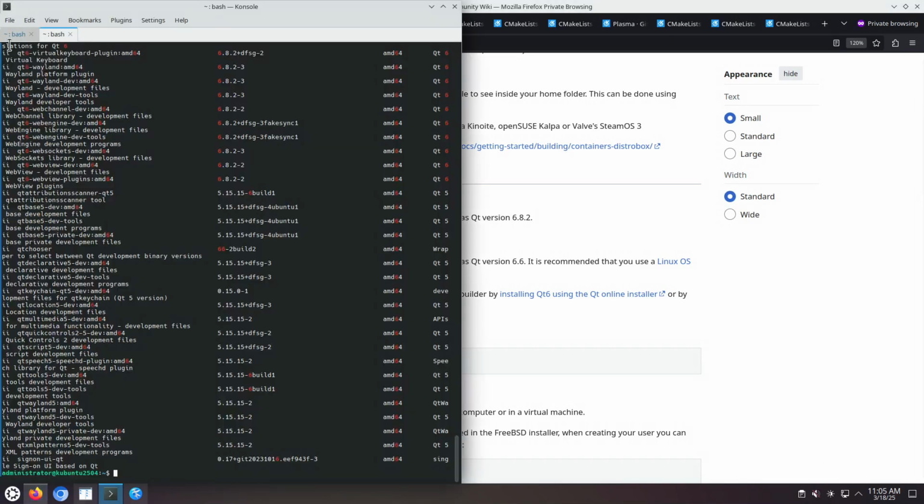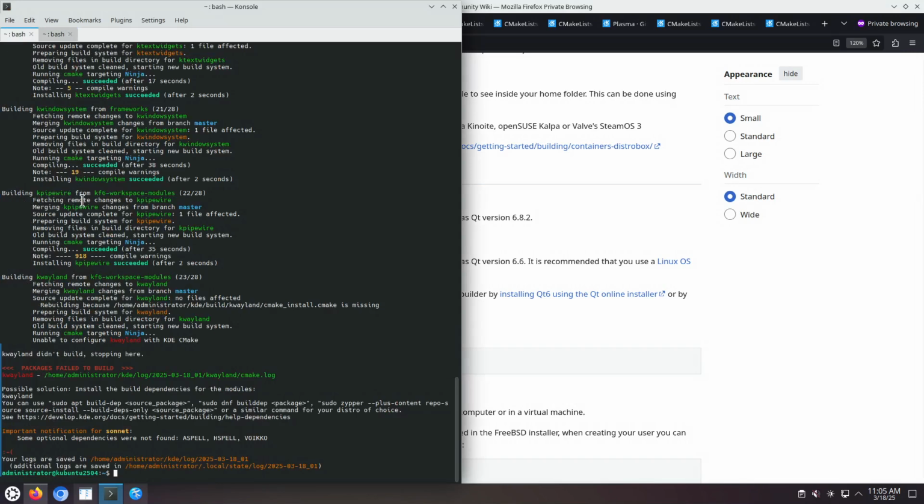I have tried to build kcalc, which is the desktop calculator. Let's see if we succeed. So 22 modules out of 28 built successfully. I have just installed KDE Builder following the procedure. Let's see what additional packages maybe we need to install here.